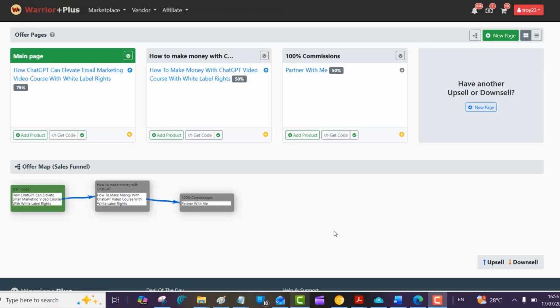So this is how I set it up in WarriorPlus. So I have the main offer here. And then when they purchase that, they get sent to an upsell, which is this one here, how to make money with ChatGPT. And then there's another upsell as well, and this one is called Partner with Me. So you have 3 chances to make sales, to make money with this funnel that I created. And notice also it says with white label rights for the main product and the upsell product.